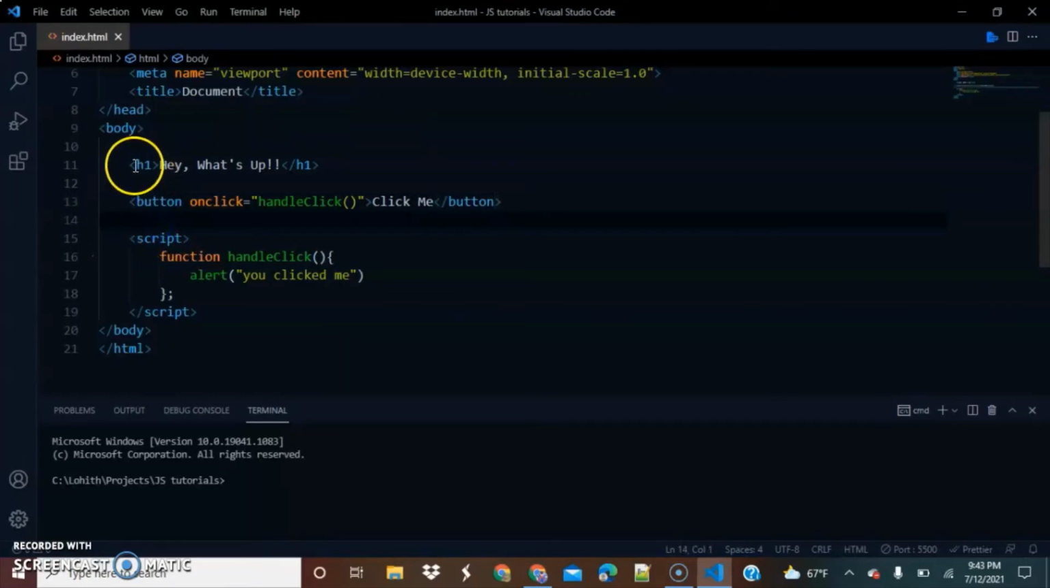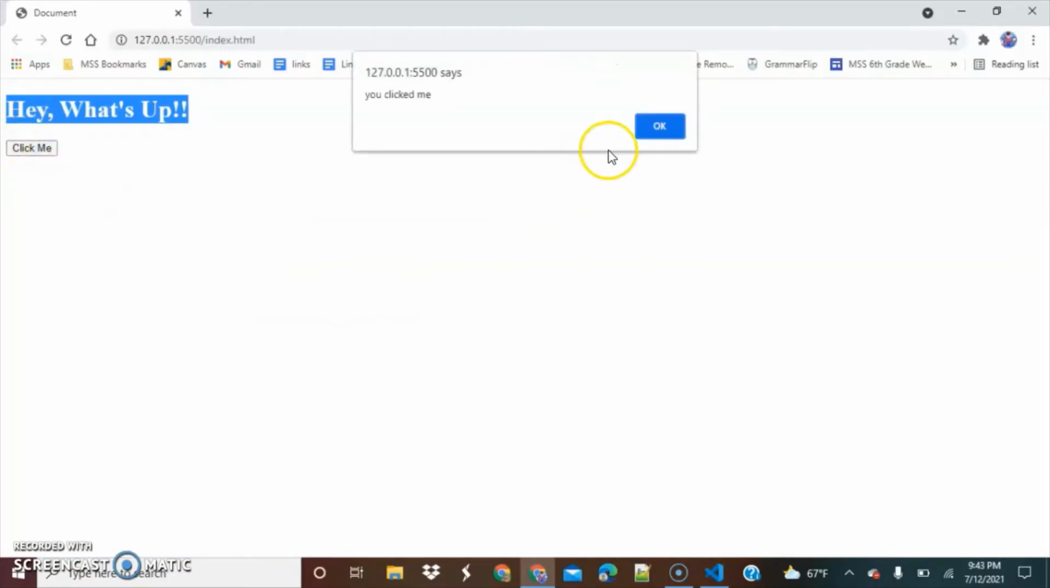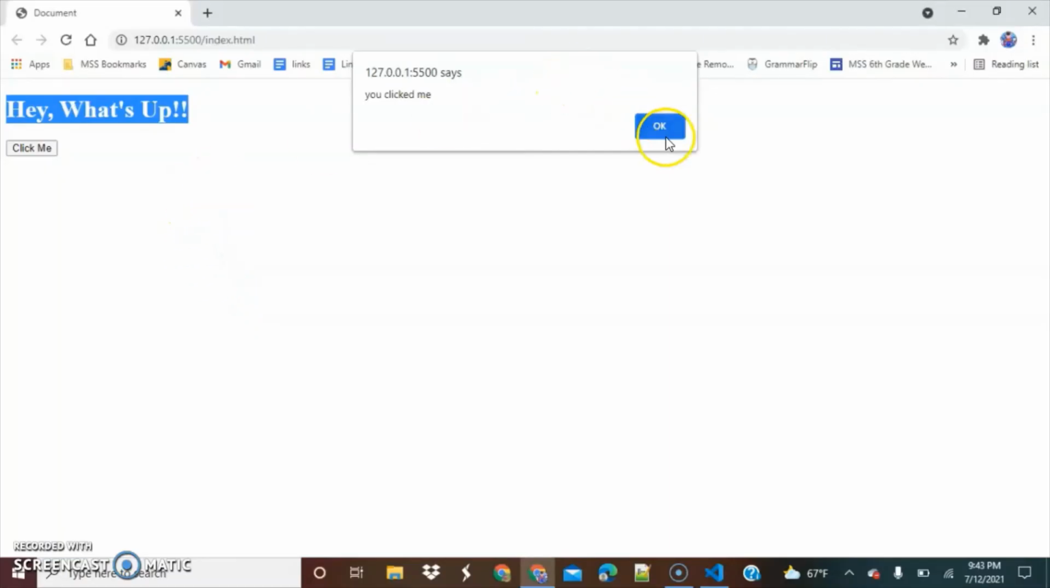What's happening over here? It puts this h1 tag, which we get over here. This has nothing to do with the rest. But then we have this button, which is related to this onClick event. When we click this button, it will go to this function, and then we run that function. It's saying that when you click the button, call this function. That's how it's working over here.